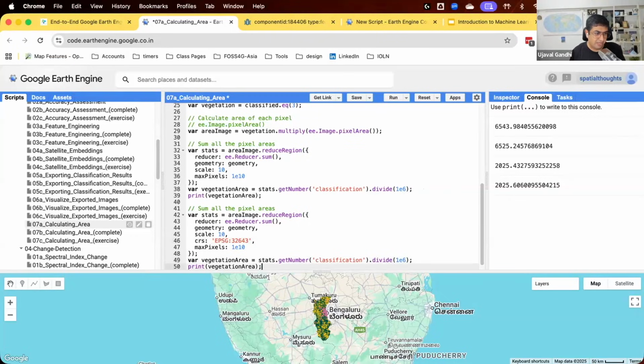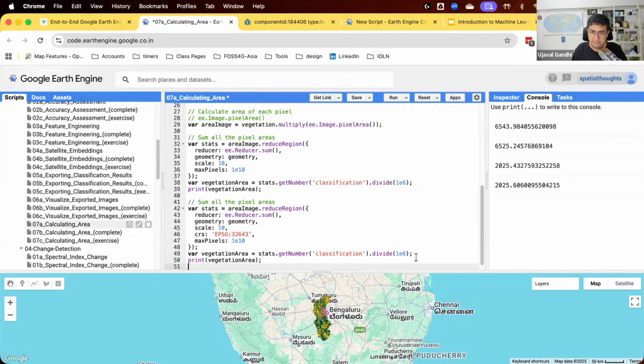Right. Any questions on area computation? If the projection is not specified, does Earth Engine use local projection? No, it doesn't use the local projection.